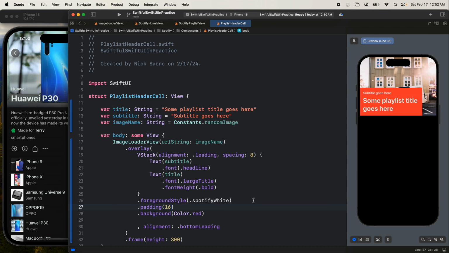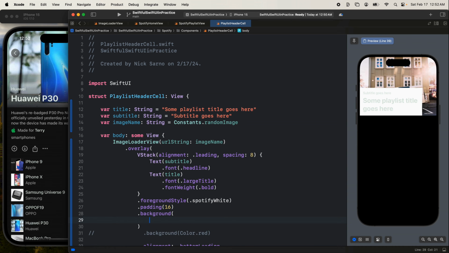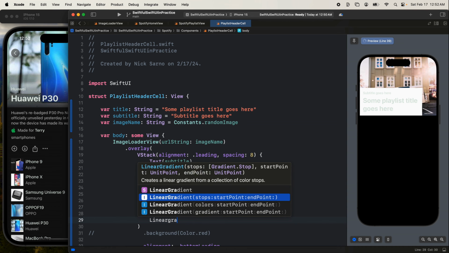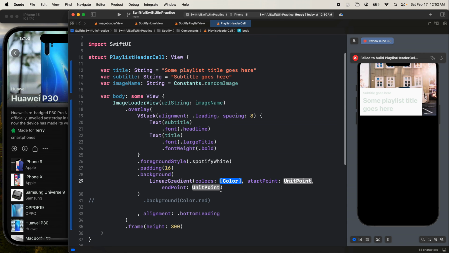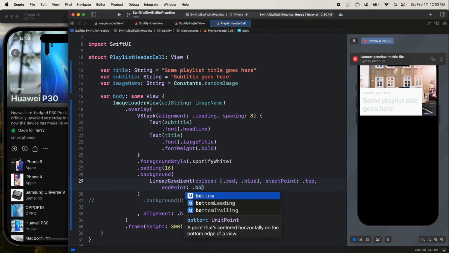Next, we need to add a gradient behind the text. Because if you don't have anything behind the text, if you have text on image, it gets basically impossible to read. So the solution is to put a gradient behind the text so that it makes it a little bit more visible. So here we're going to add a .background with a .linearGradient. And I'm going to use the colors here. And for colors, let's start with .red and .blue, and we'll go from the top to the bottom.